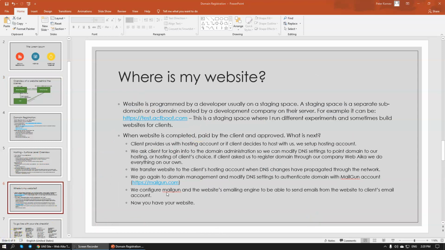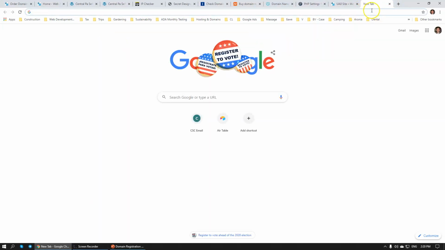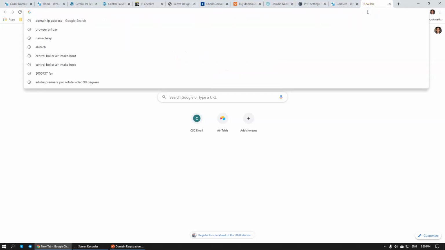Before we start with everything, we need to create a website for you. And usually it starts with a wireframe. It goes through different graphic designing stages, and then it comes to me with all of the pictures, and I actually program it. Now the website is usually programmed on a staging space. What is a staging space? Let's say you don't have a domain name yet, you don't have a hosting account yet, but I need to show you a website that we're building, and I actually need to build the website somewhere. So I create a space. I create a space on my server, and I create a subdomain.